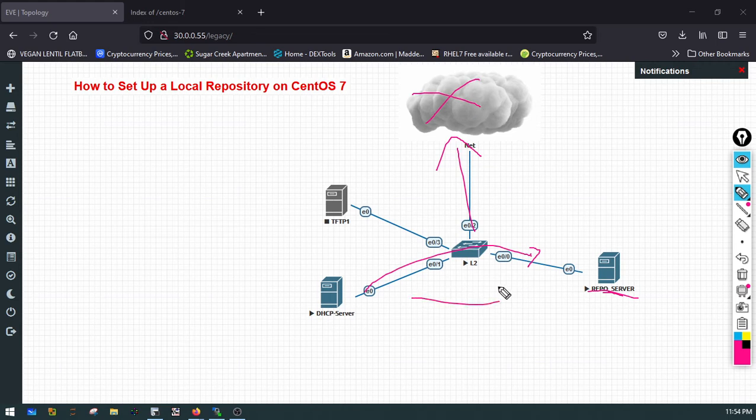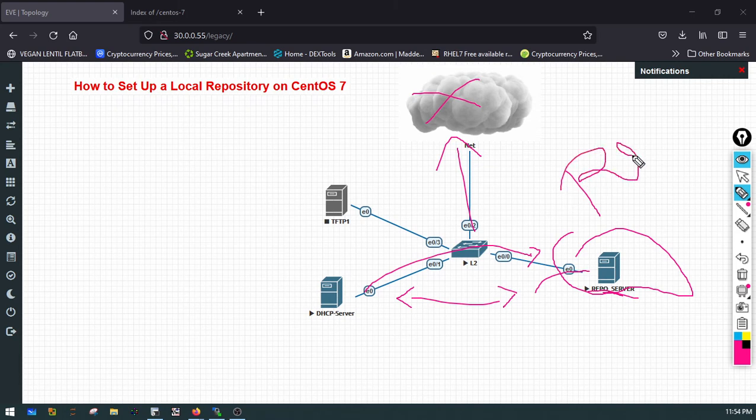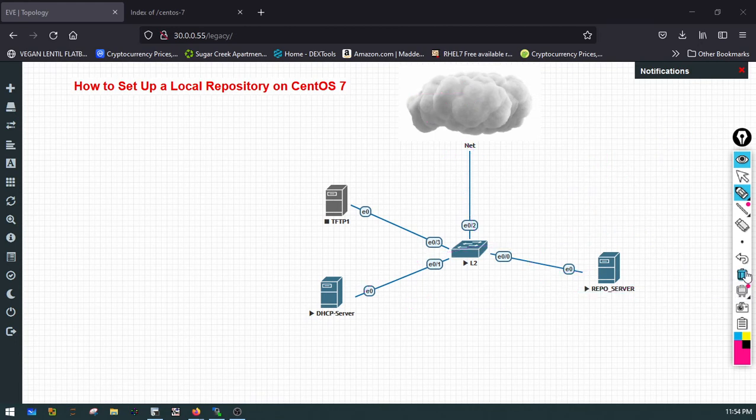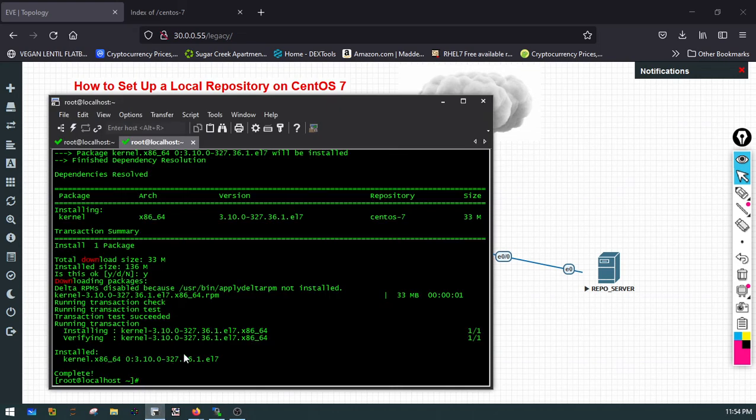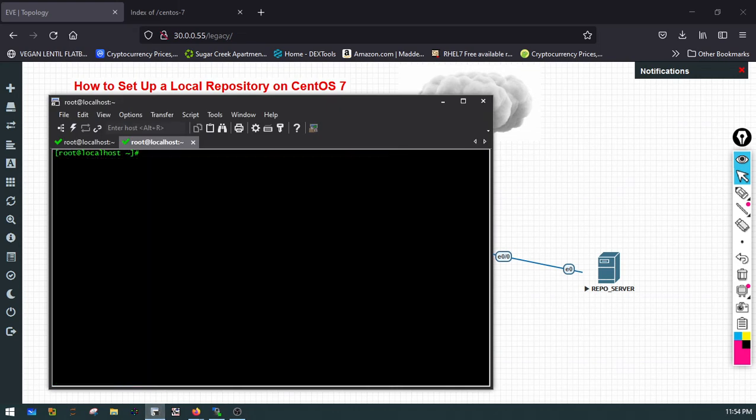It saves a lot of bandwidth. This is how you have a local repo server, and the installation is very simple. And if you want to try it, test it, it should be working.